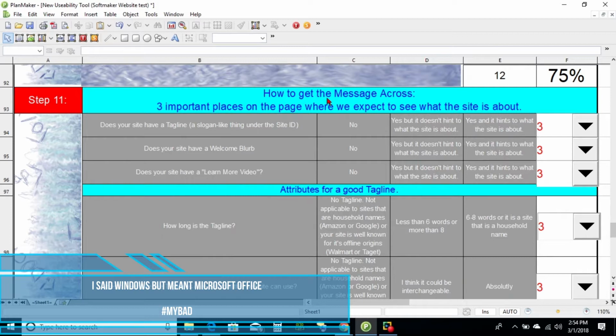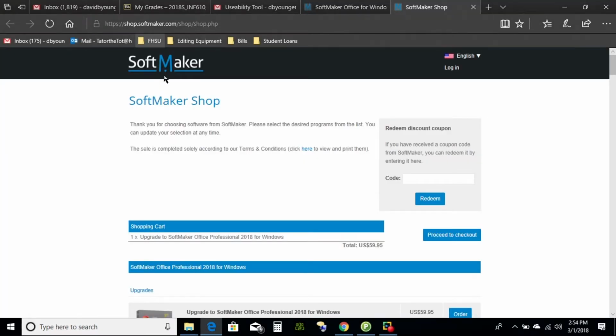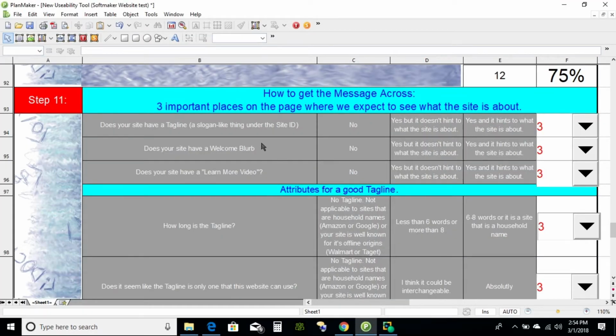Step 11, how to get the message across. 3 important places on the page where we expect to see what the site is all about. Does your site have a tagline, a slogan-like thing underneath the site ID? Ouch, they don't. No slogan, no tagline. So that's a 1.